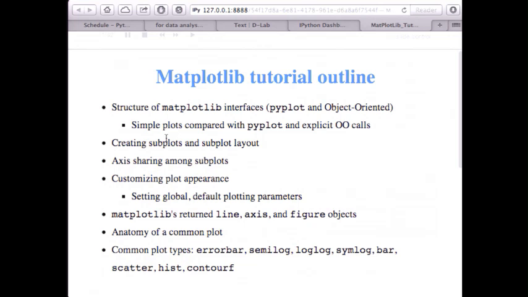And we'll go over how to create subplots both interactively and all at once, and then how to do them in a nice grid layout with different column and row spans. And it's not too hard, but it does follow its own system.